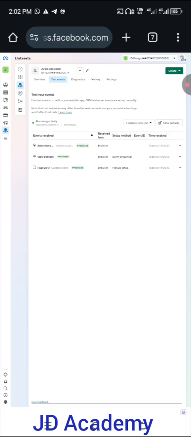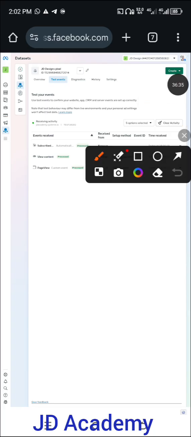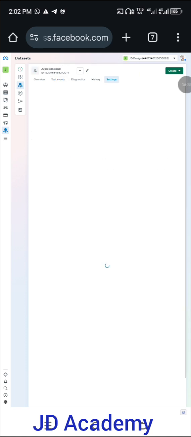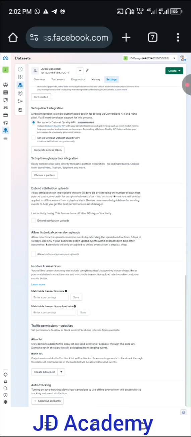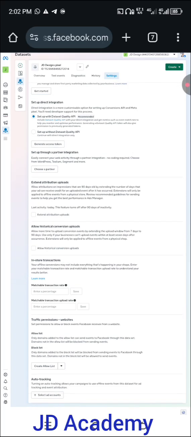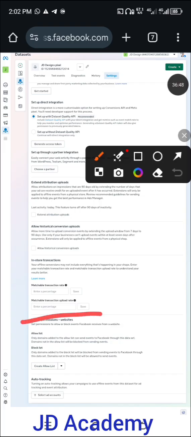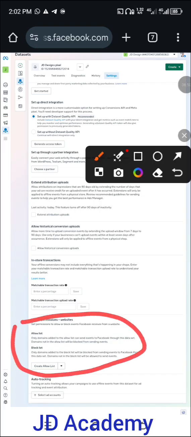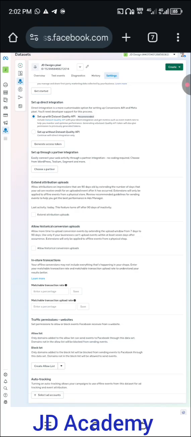Okay, so how do you go about that? You navigate to your settings. Remember, your settings is always here. Navigate to your settings and go down and you see the allow list. This is the area where you see the allow list. Only domains added to the allow list can send events to Facebook through these datasets. Domains not in the allow list will be blocked from sending events, as if you are blocking a thief.